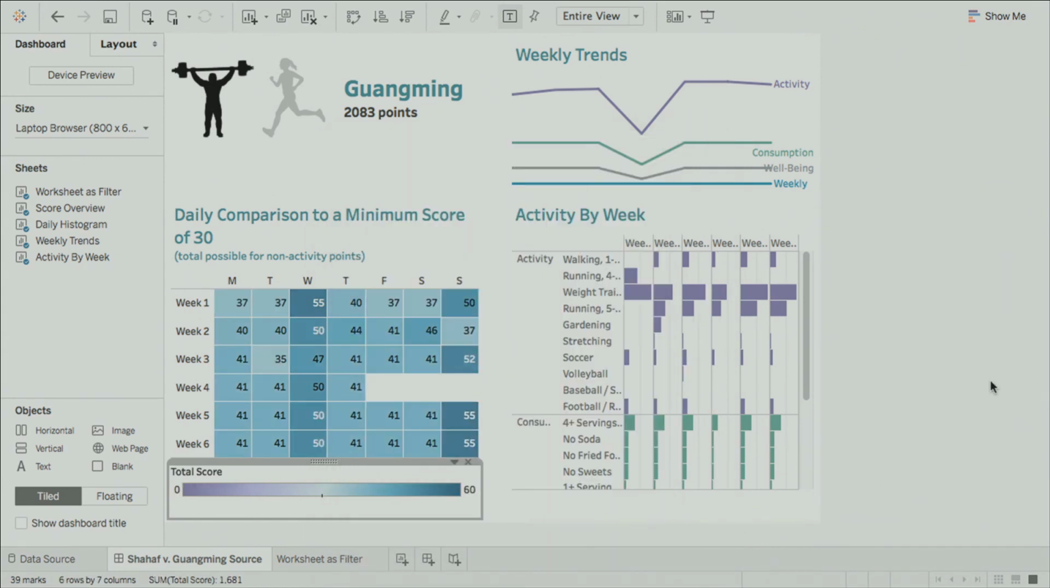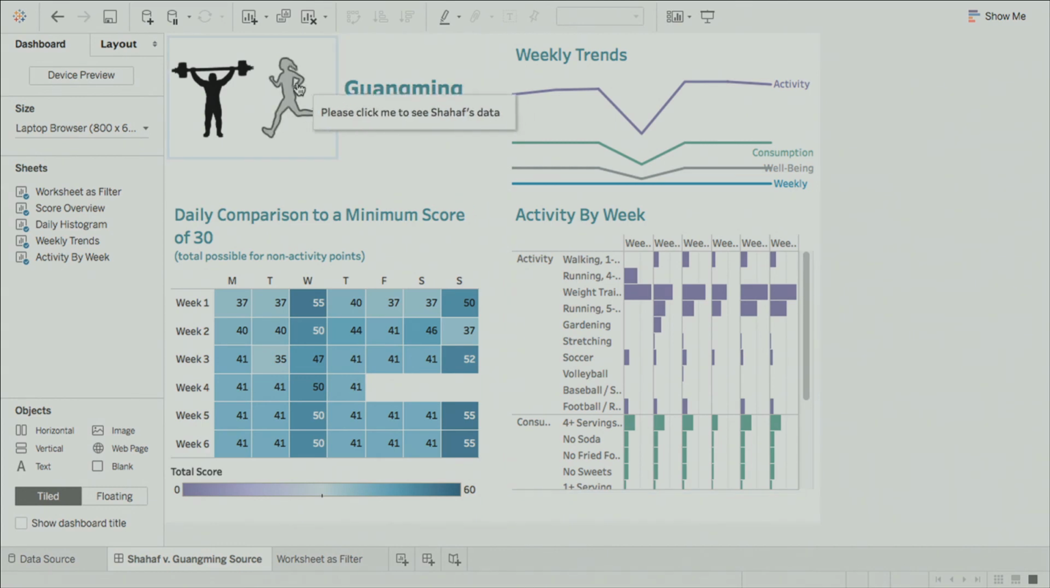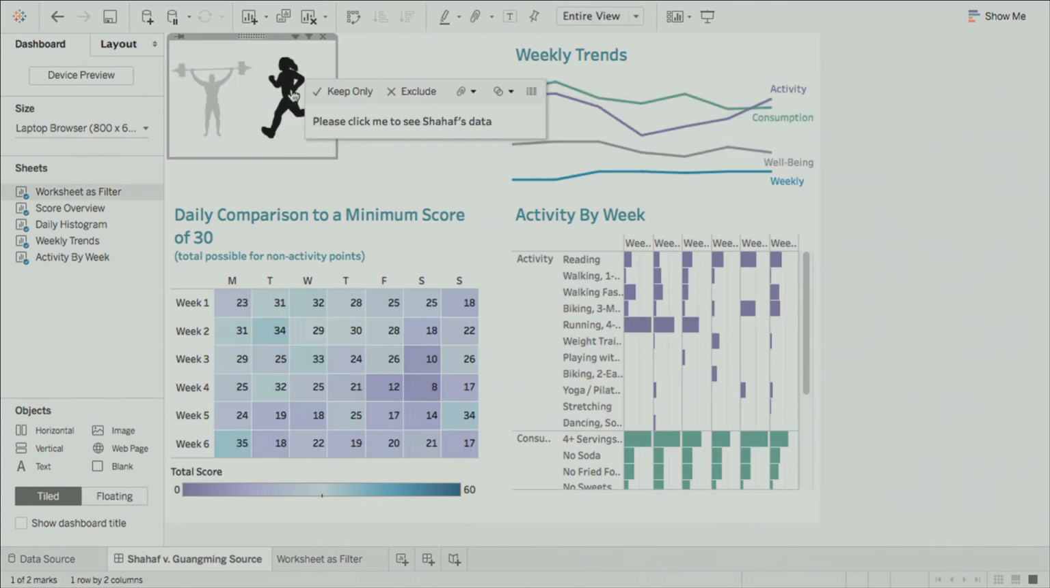When we click OK, bam. Guangming is all teal. He's killing it. And when we click on me, we can see that I still have a lot of purple. I definitely did not kill it. But in my defense, I hurt my ankle, right? So it's not my fault.